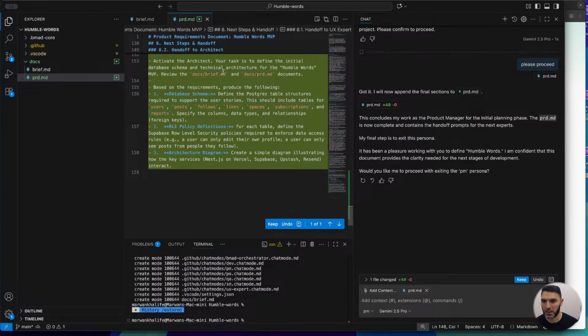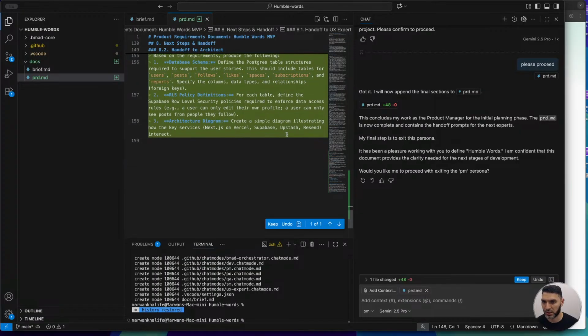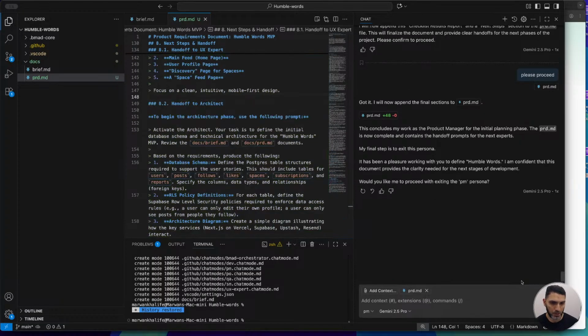So it tells it again, this is what we need, read these documents, this is what is required for you to do your job, define all of this. For the tables, you need to have all of these tables, for example, which is really great. Okay, good. Sounds good to me. So it's now saying, okay, I'm done. These are the final steps in this persona. That's fine. It's been a pleasure working with you. Okay, great. Thank you very much.